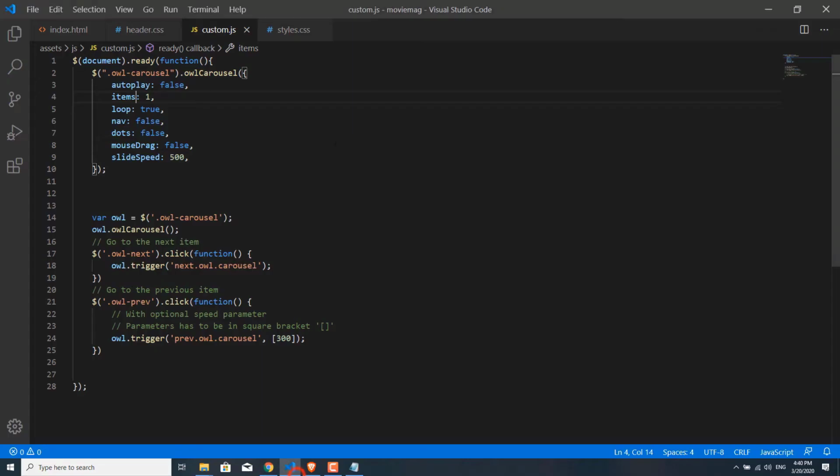And if I click here, I see the next one, then the next one, and the next one, and the last one. And because we set the loop to true, we can start over. Now let's add the social media icons here.